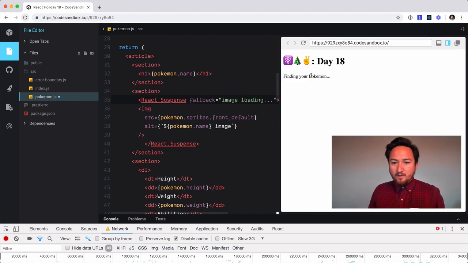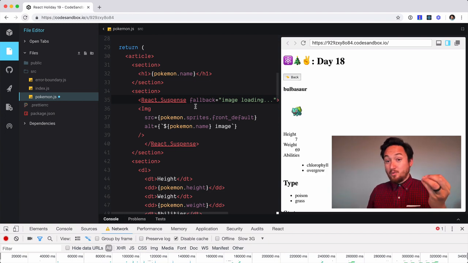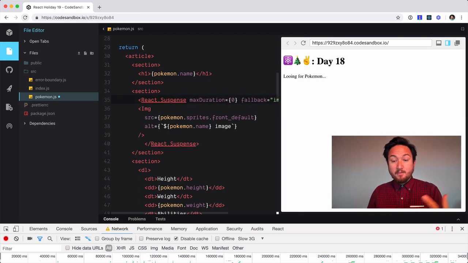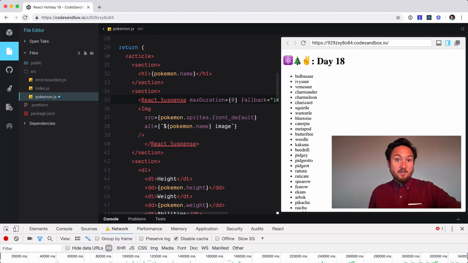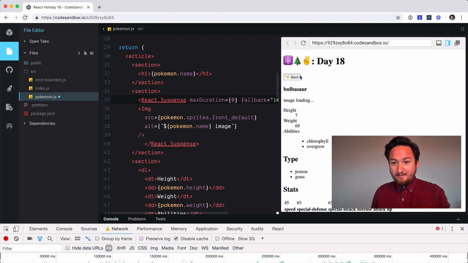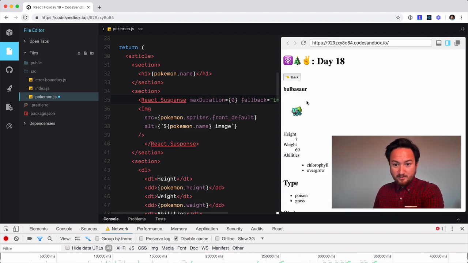Now, if we click on this, we won't see anything right away because we haven't told it that we want the duration for this to be less than the Suspense around it. So we can set a max duration just for this image and say, in the minimum case, zero. So this will always show right away no matter what. Click that. Okay, see image loading. So it takes a second, but it gives you that fallback.